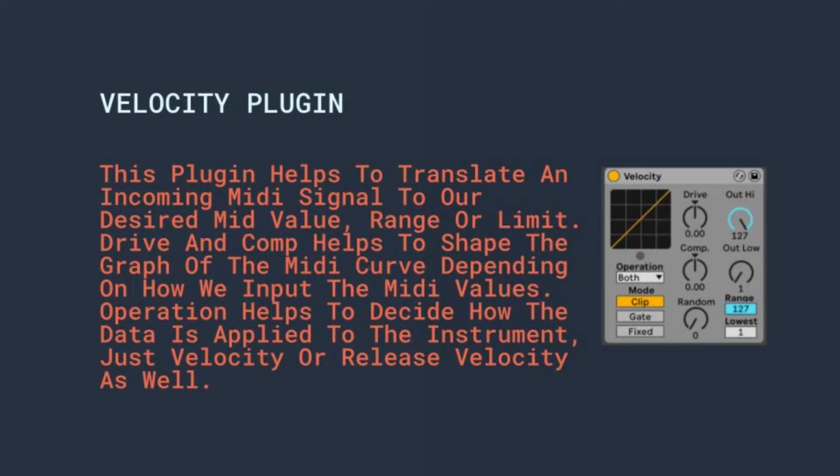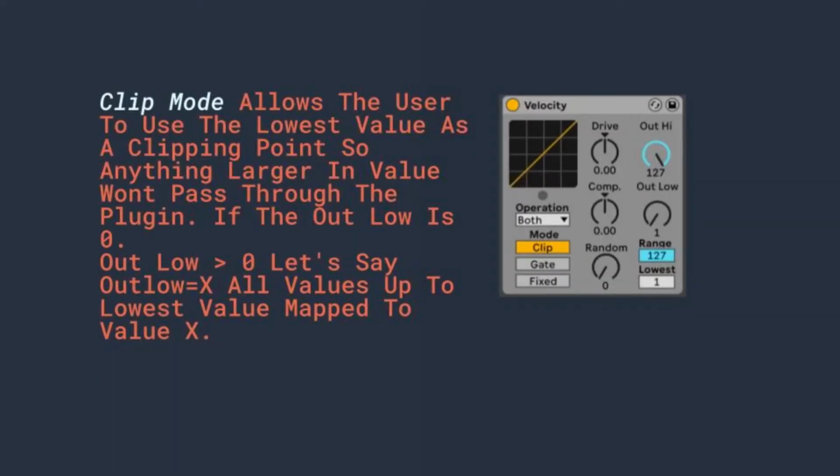Drive and comp help to shape the graph of the MIDI curve depending on how we input the MIDI values. Operation helps to decide how the data is applied to the instrument, just velocity, or release velocity as well. Clip mode allows the user to use the lowest value as a clipping point so anything larger in value won't pass through the plugin, if the out low is 0. If out low is larger than 0, let's say out low equals x, all values up to the lowest value map to value x.